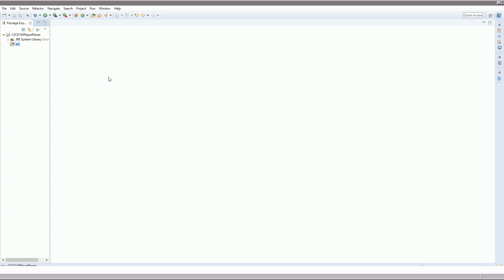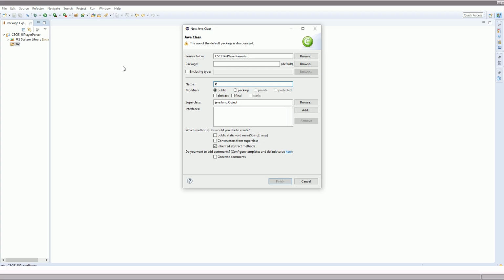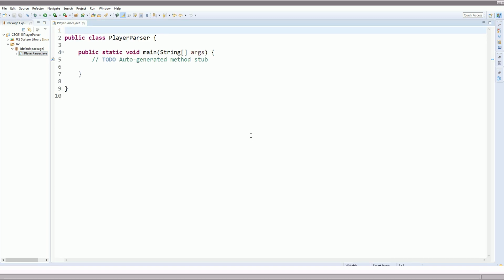The individual components are going to be the player's name, followed by the player's ID, followed by an X position, Y position, and Z position. Each one of those properties is going to be separated by a space. Now, let's go ahead and start this. We're going to create a class, and we're going to call this one PlayerParser. And we're also going to include our main method, our entry point.